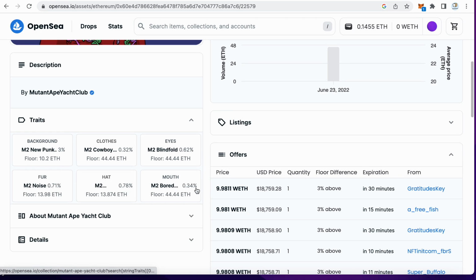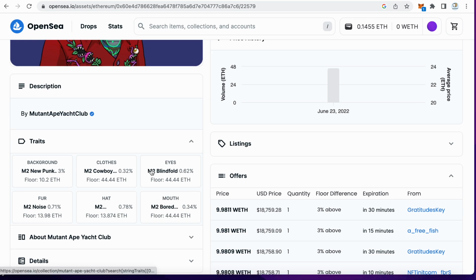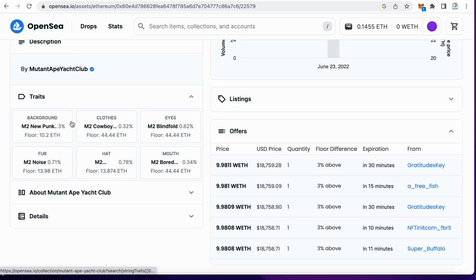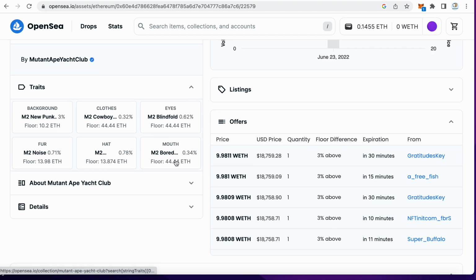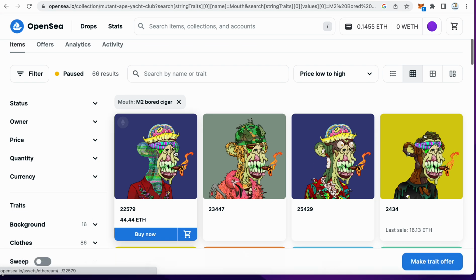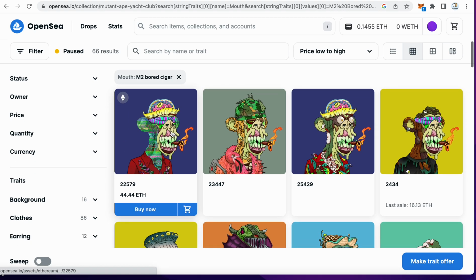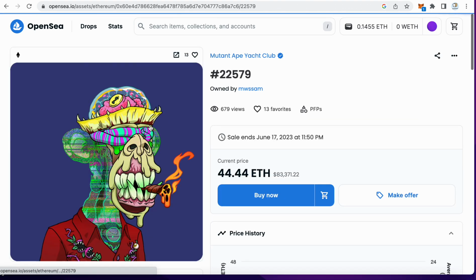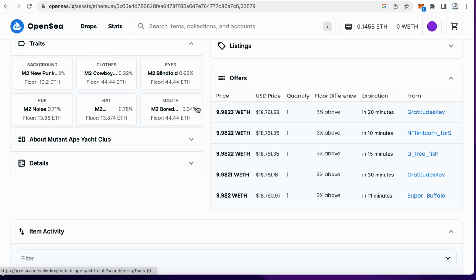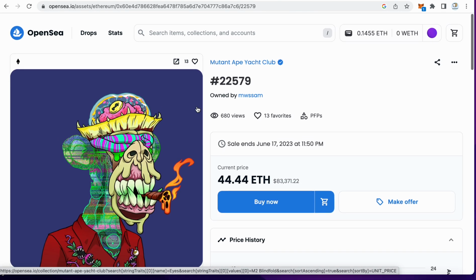But now let's go back to traits. Remember the last one, most of the traits were like 7%, 17%, 10%, 3%. Now you're getting into some traits that only 0.34% of apes in the collection have. So where's the cigar? I don't know if it's going to show the cigar as a trait here. It's not. Oh, here it is actually. It just didn't show the whole thing. But yeah, here's the cigars. Only 0.34% of apes in this collection have that cigar.